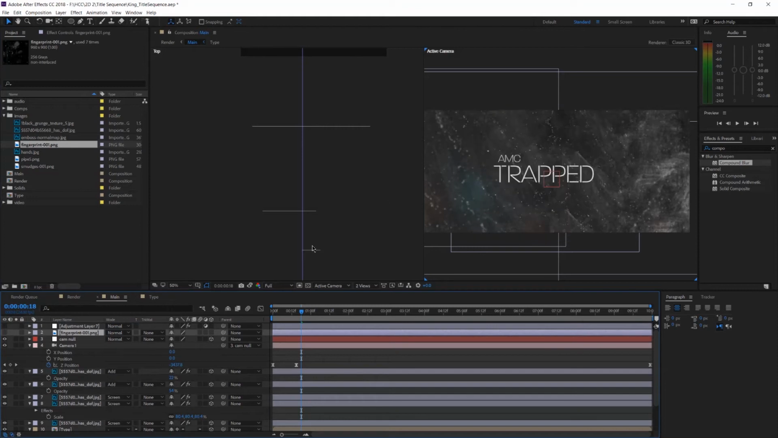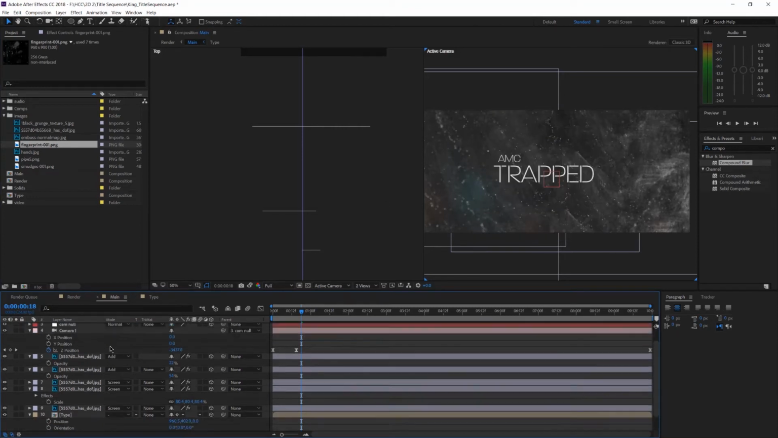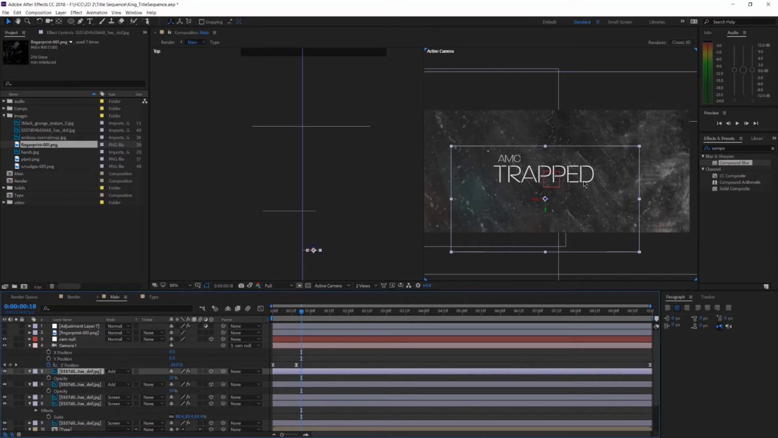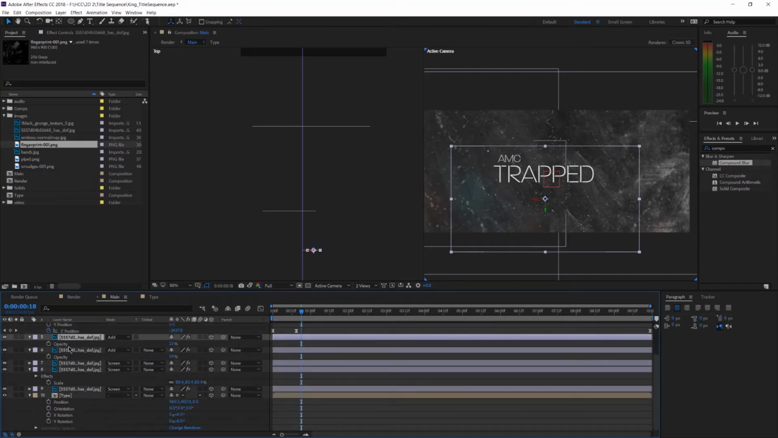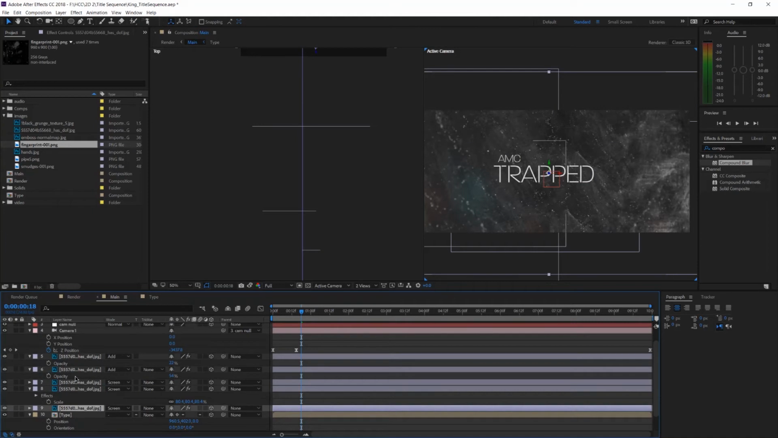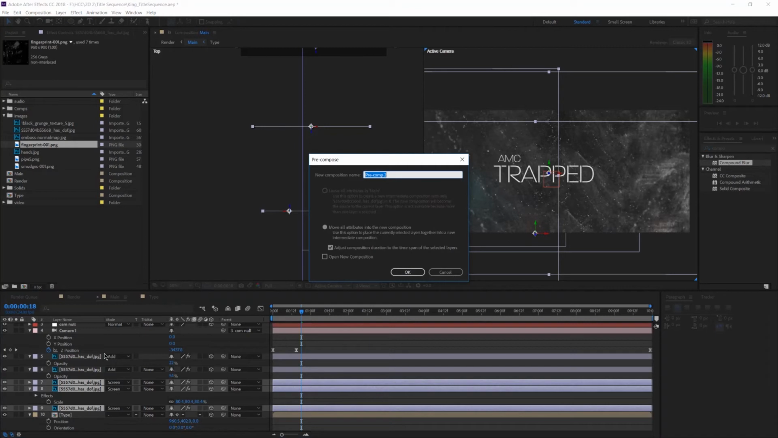Now, before we tackle this, so we've got all these layers here for our dust and even for our little color smudges. So what we want to do is clean up some of this mess that we've created already. So I'm going to get these screen layers and I will pre-compose them. So Command Shift C, and I'll call this dust.